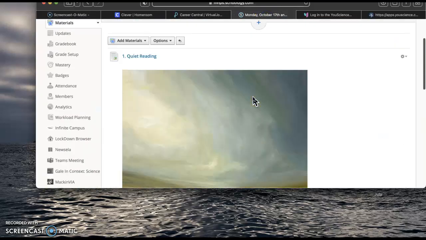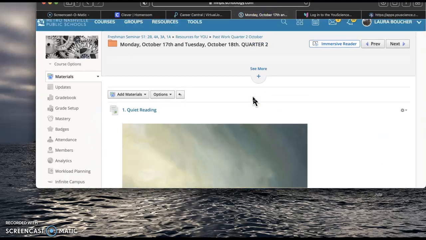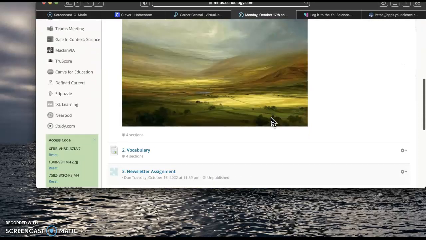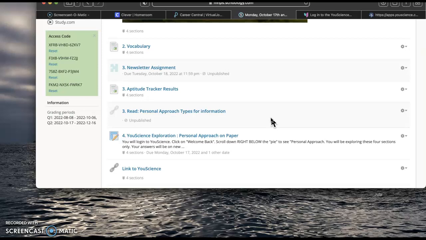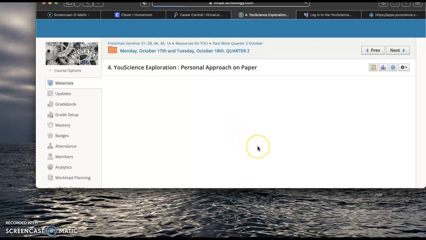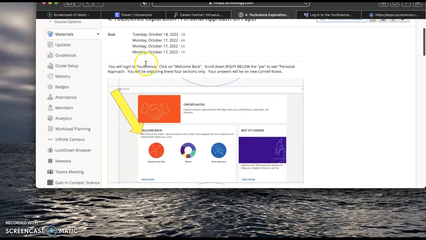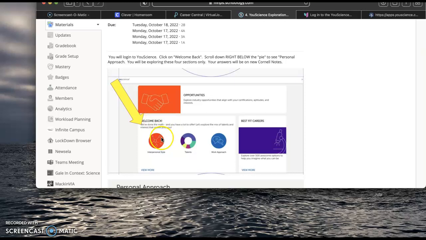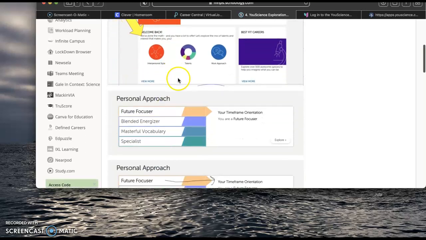This is how you do the personal approach exploration. It's on paper and you need UScience. So it is the personal approach on paper. It shows you how to get there. You'll log into UScience, click Welcome Back, and then you'll scroll down till you see personal approach.